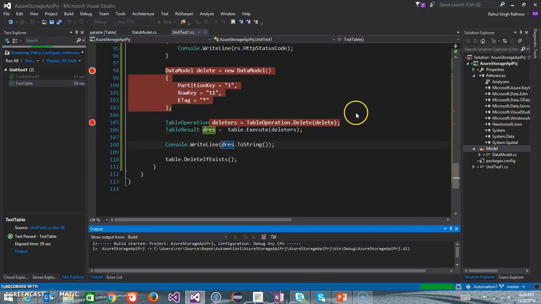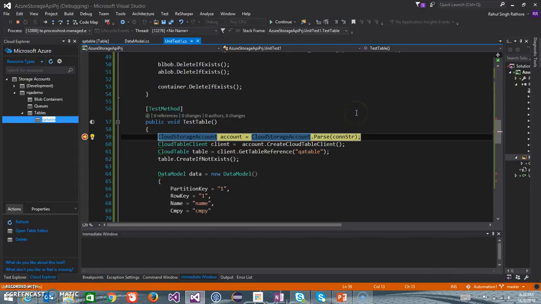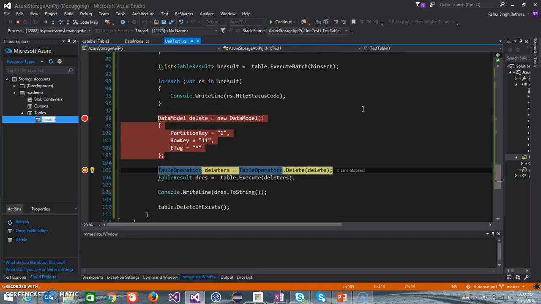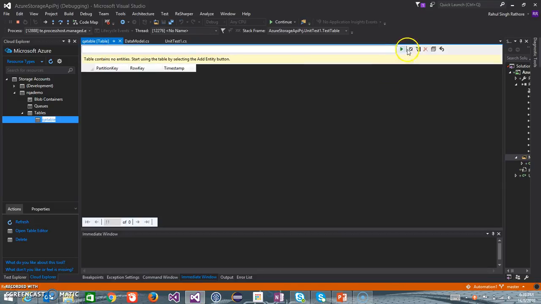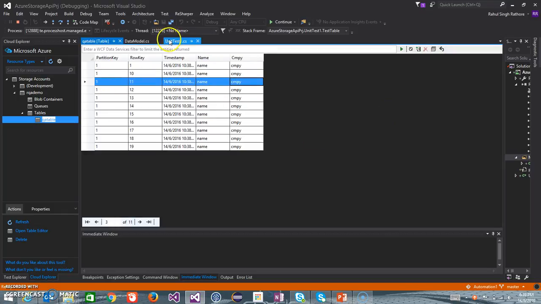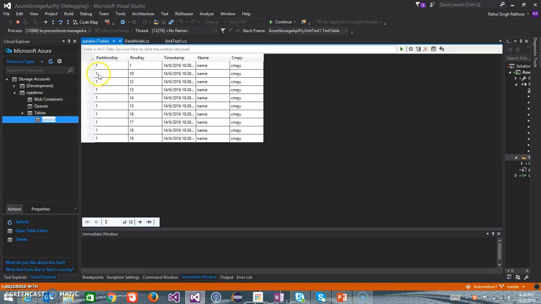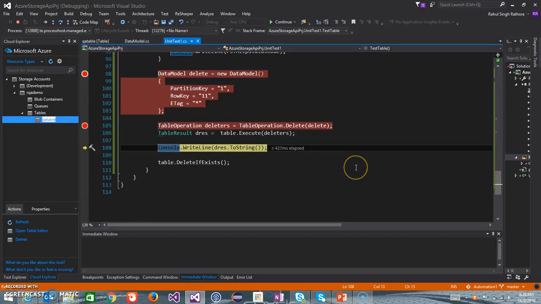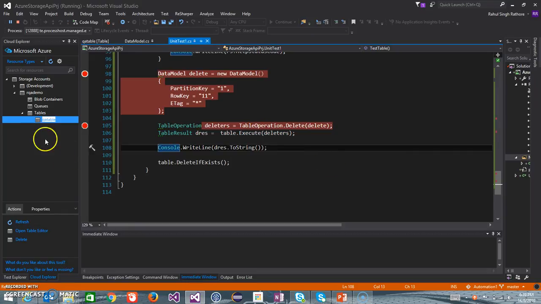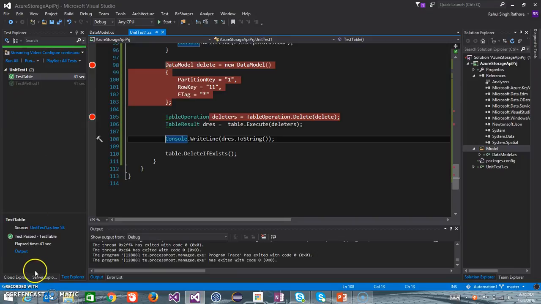Let me run this script in debug mode again. Now it has created the model for deletion where the partition key is 1 and the row key is 11. If I just do a refresh, I will delete this record, just do a step over and execute. If I do a refresh, as you can see here, the record with the partition key as 1 and the row key 11 is deleted. After that I will delete the table. So in this manner you can perform the bulk insertion and also the deletion from the table.